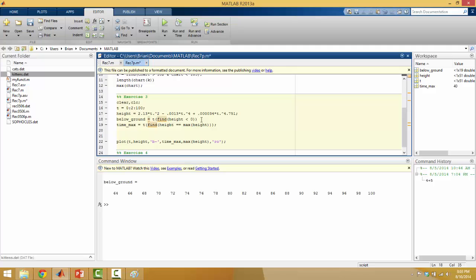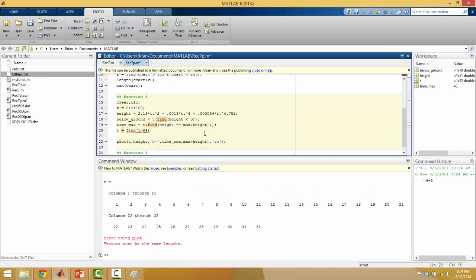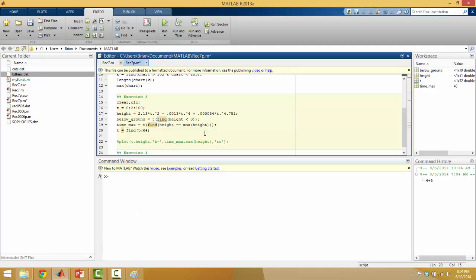And since we have already this below ground value, we know that when the time is less than 64, it will be above ground. So let's redefine t to be find t that is less than 64. And we'll get the plot later. We should get an error for that. We're going to find 32 values of time that are less than 64, because remember, we're working with 2-second intervals, so if you want the actual times, you're going to have to double that. We'll account for that later though.